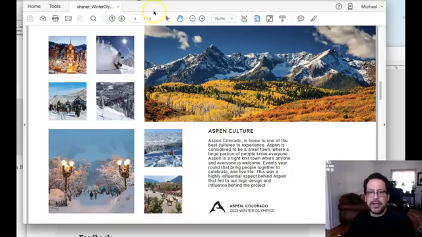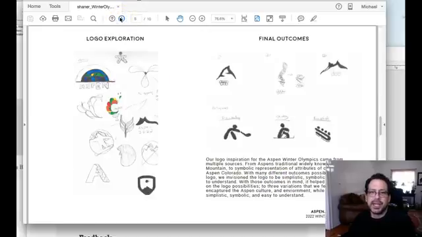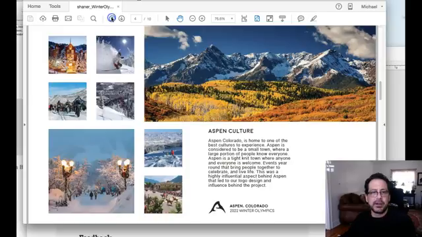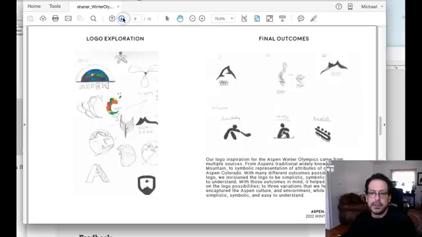Okay, again, even this one's close. This one's not too bad at all. Okay, again, old logo. Background on logo, don't need it. If you're gonna do a background on logo, do a quick little visual thing. Logo exploration. This is where I was saying, I'm fine with this. If you want to throw some of your logo stuff in there, logo exploration, but don't give us a whole logo research thing. It's just too confusing.